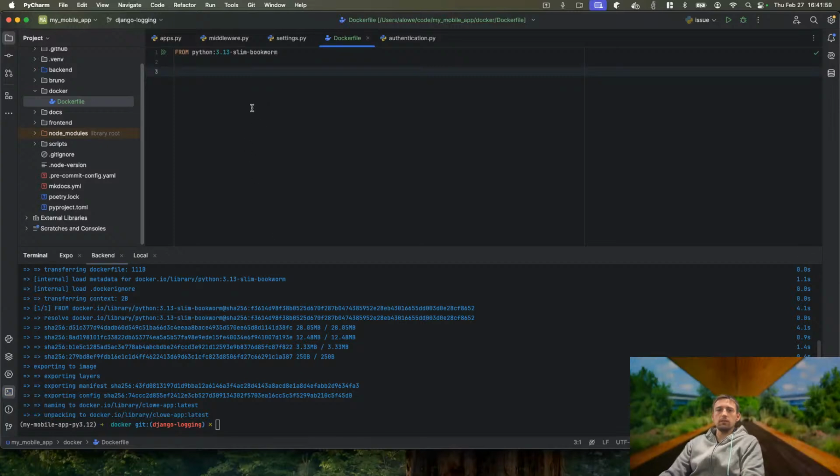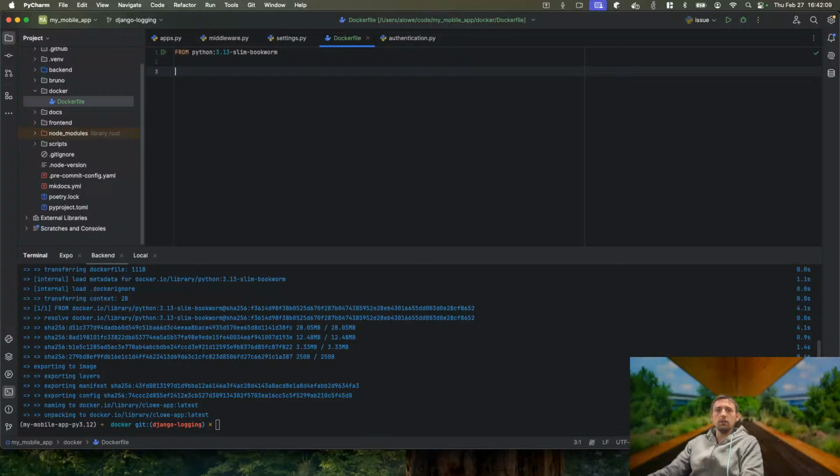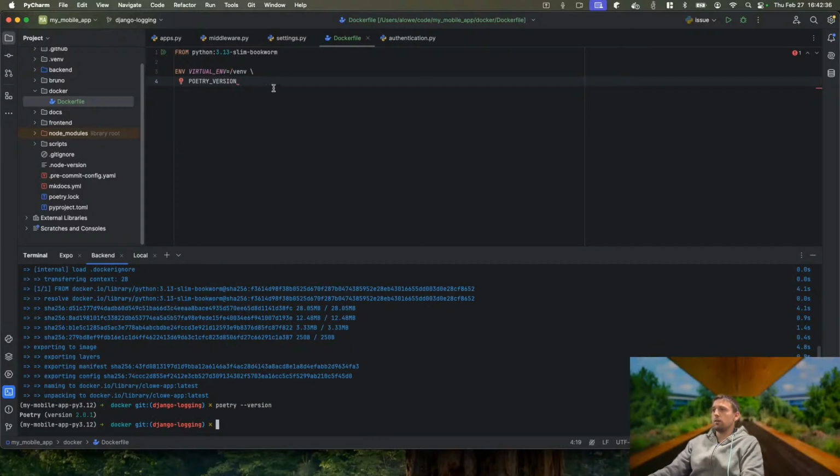So let's see. We are going to want to use Poetry for the dependencies inside of the Docker image. And it gets a little interesting with how Docker and Python environments work inside of there. So let's just set some environment variables for Docker real quick. And let's see which version of Poetry we're using. I think it's 1.8.3. Oh, 2. Okay, cool.